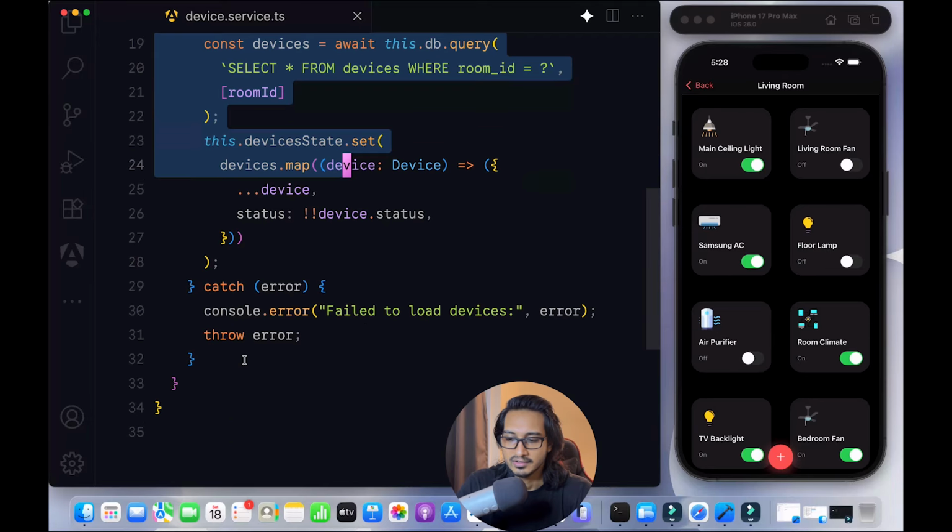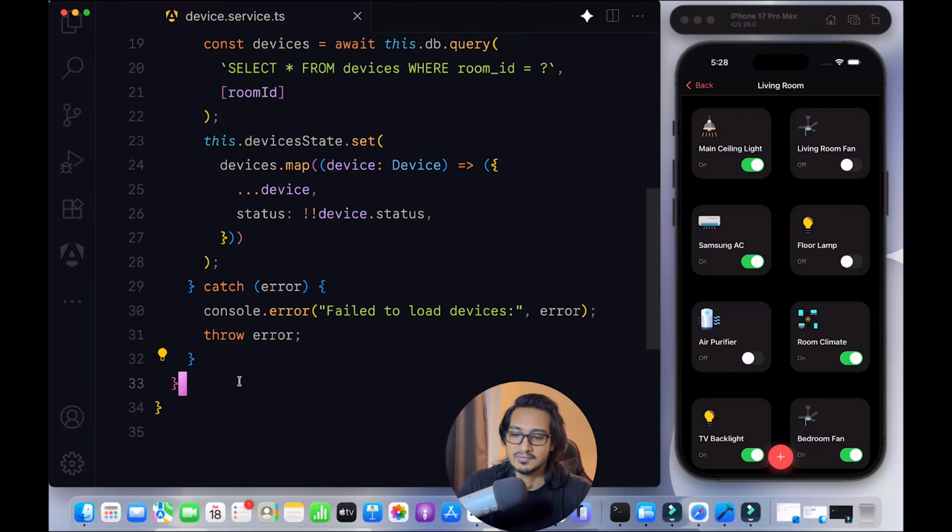So this is what we did for our load devices by room. Then what else do we need? We need to fetch a single device. No, we don't need to fetch a single device, do we? Yes, we need that when we edit. But actually we can pass it directly because we will be having the array here. So that's not needed. If you want, definitely you can use the computed part here also. But I'm directly going to jump to add device.